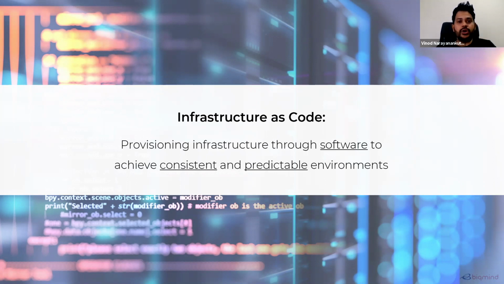To facilitate this, you are required to spin off temporary testing environments and continuously update the production environment. And this is a challenge that infrastructure as code is addressing. A simple definition for infrastructure as code is provisioning infrastructure through software to achieve consistent and predictable environments. These environments could be your public cloud, private cloud, data center, hybrid or multi-cloud environments. The key terms to look out for in the definition are, one, software.